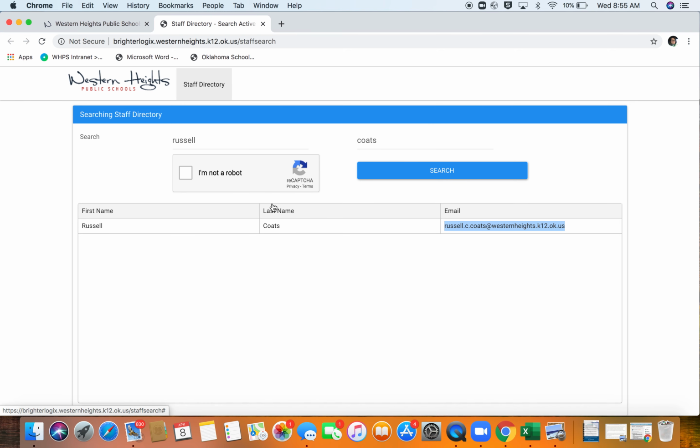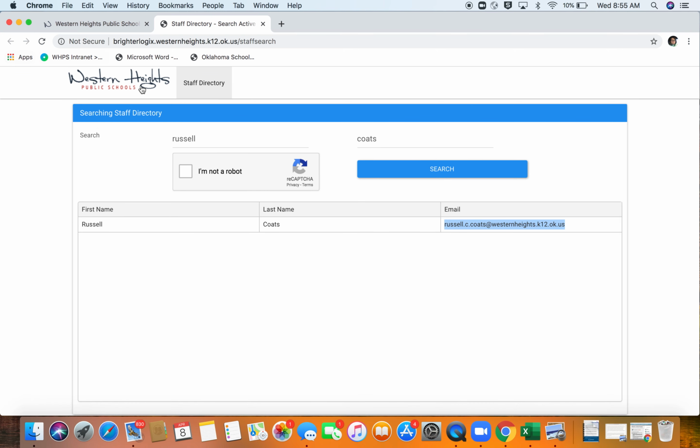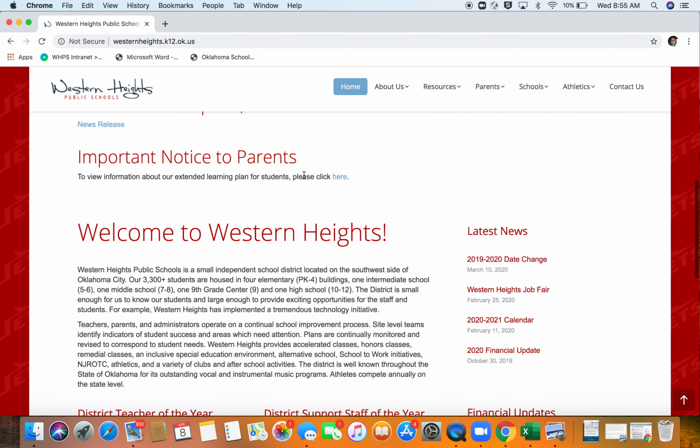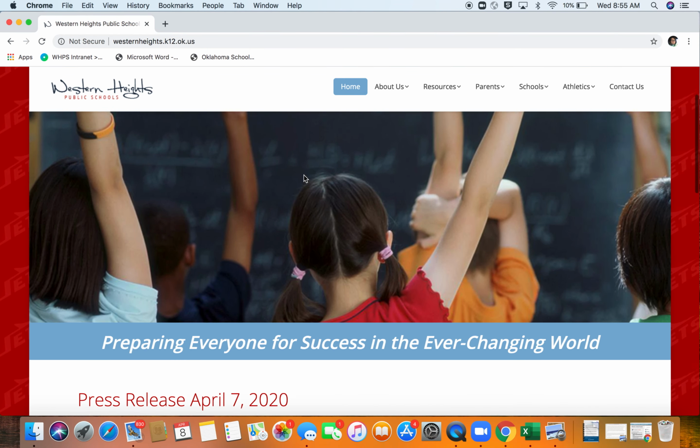Make sure that you're using your Western Heights Google account because that helps us identify who's contacting who whenever we get emails. And make sure that you drop your name in the email as well.